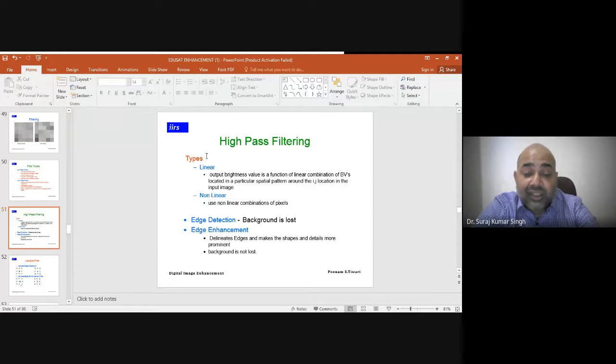So what does edge enhancement do? It delineates the edges and makes the shapes and details more prominent. When you're performing a high pass filter, what will happen? In the output image you get, the edges and the shapes of the boundary along the borders will be more prominently seen. But the demerit, you can say, is that the background is removed, meaning all the features will be suppressed and only the edges will be highlighted.